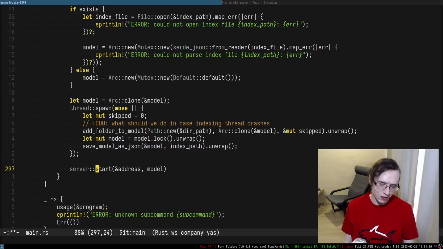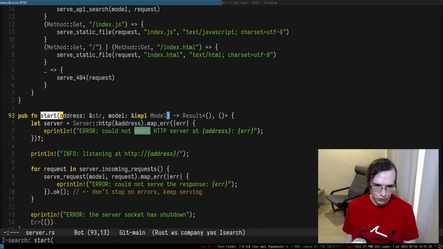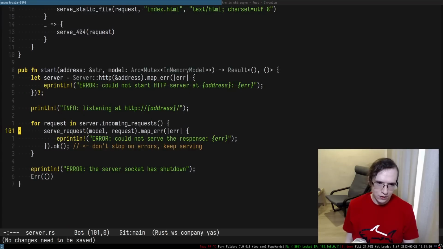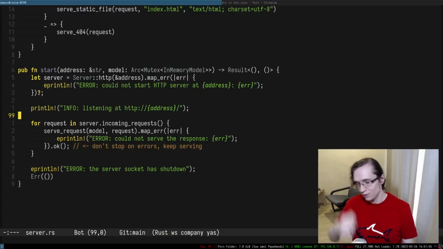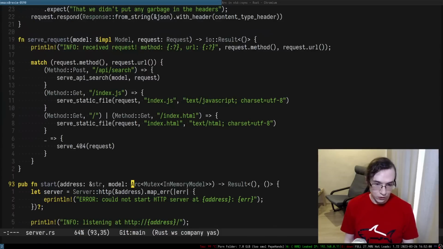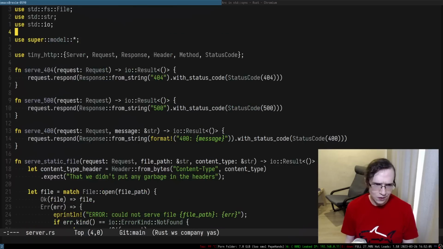Okay, and it's going to be a little bit painful because now in the server, we also have to accept the model by Arc Mutex, and probably have to be very specific about the in-memory model. So we probably have to be very specific in that regard. And that requires going through all of these things now. So that means I also have to bring all of these things there as well. Okay.